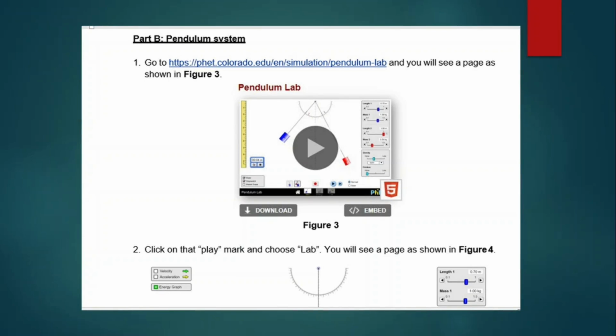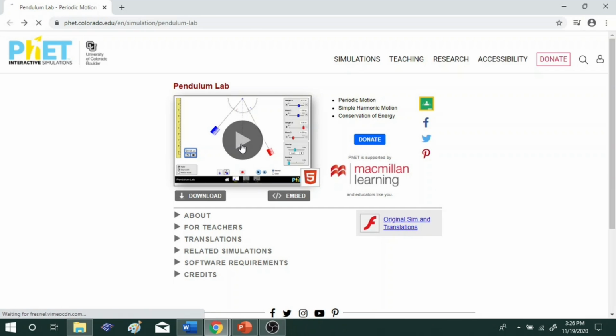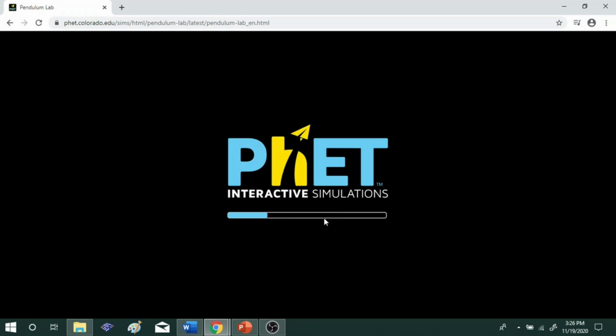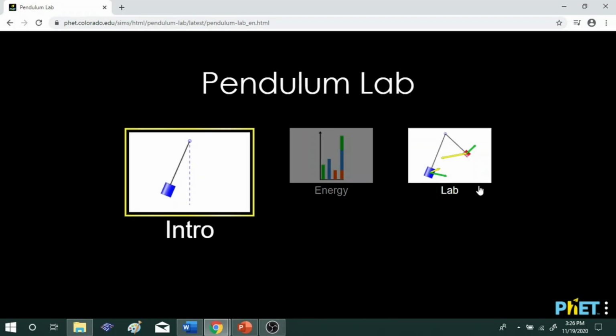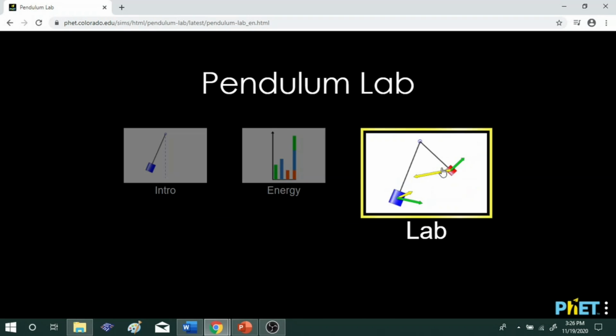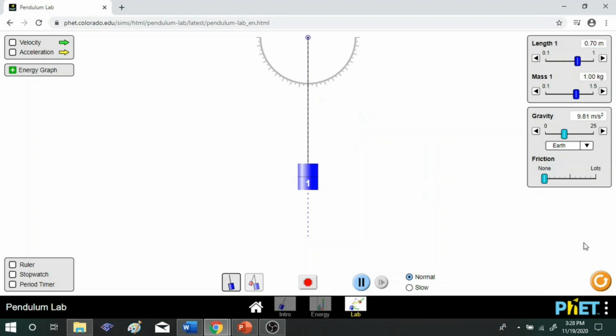Hello and hi guys. We continue with Part B, the pendulum system. Firstly, go to the website that's given in the lab. After that you click play, and then you choose lab. In this web you can see they have length, mass, gravity, friction, and also a stopwatch.